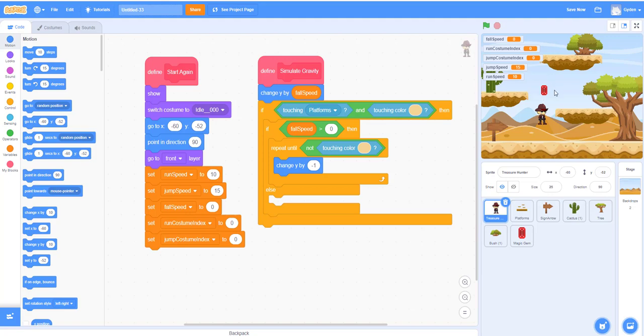So what this is doing is, when you jump up, we set the fall speed to the jump speed. So if the fall speed is a positive number and he's not touching this color, we want to make sure that he's going down. And if we jump up, we want to make sure we bring him back down. That's what this code means.